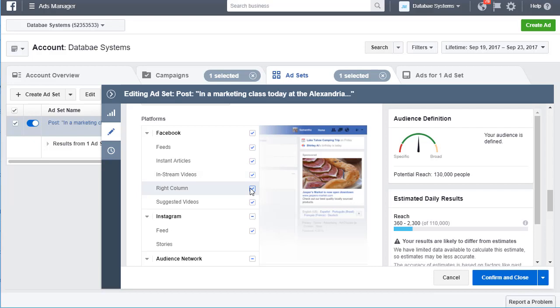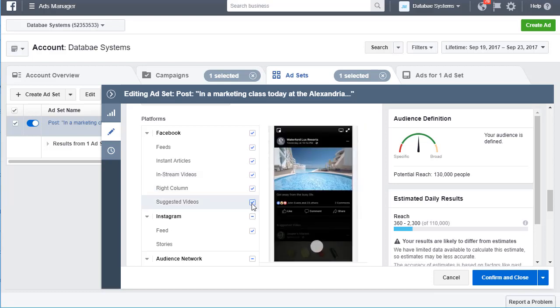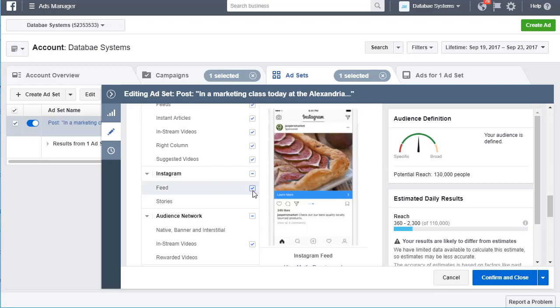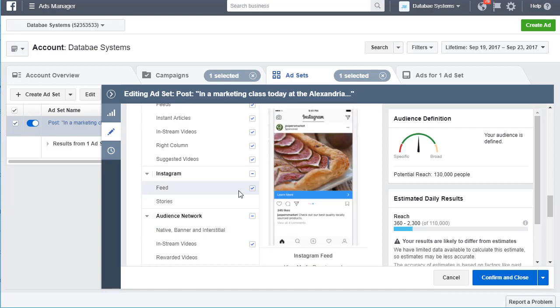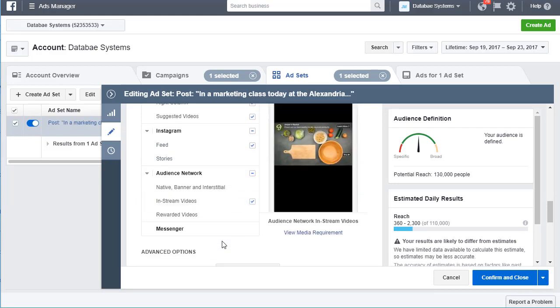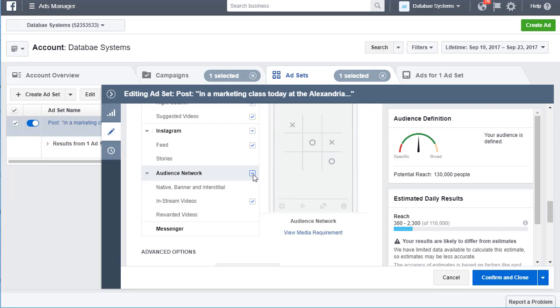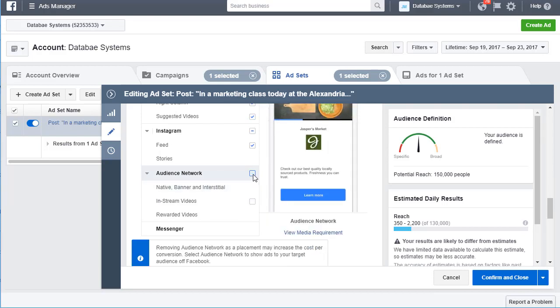I usually leave the right column on. Some of these won't apply, like in-stream videos and some of these things if you don't have a video. For Instagram, I usually leave that. In this case, I can have it in the Instagram feed, but I can't have it in the stories. And I usually take the audience network off. Now this one has this checked here, so I would just always not use the audience network.